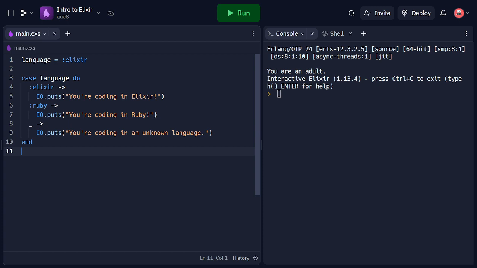If language matches Elixir, we print "You're coding in Elixir" using IO.puts. If language matches Ruby, we print "You're coding in Ruby". If no pattern matches, we use the underscore as a catch-all pattern and print "You're coding in an unknown language".